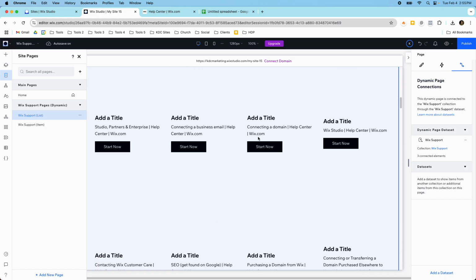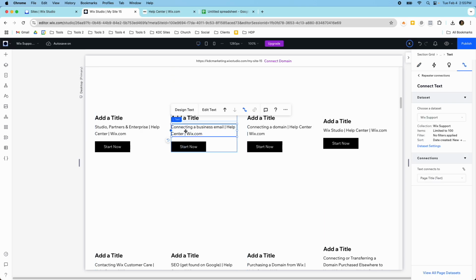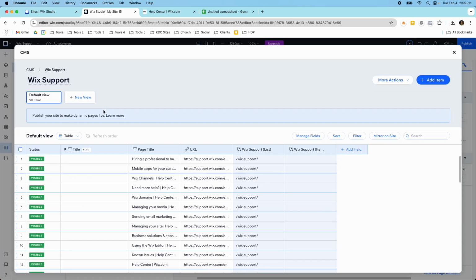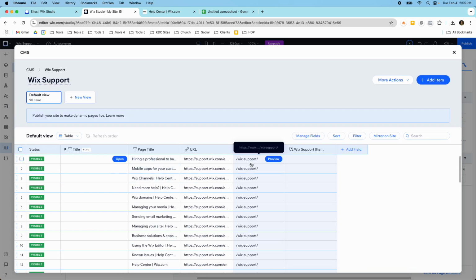You can see that this field, at least right now, is populating data. This field is connected to the page title. So let's go into the collection, and this is where I wanted to show some of the things that you might run into as you're building your collection. This is the list page, and here's my item page URL.